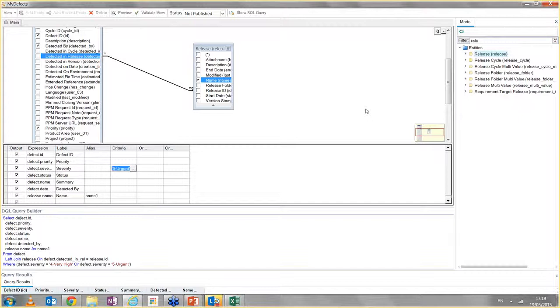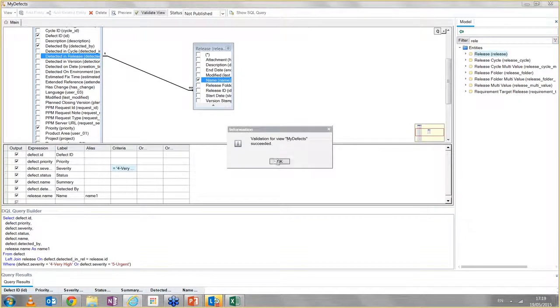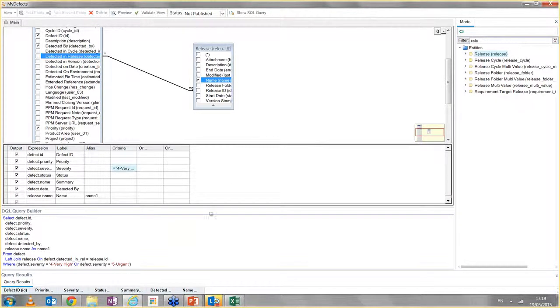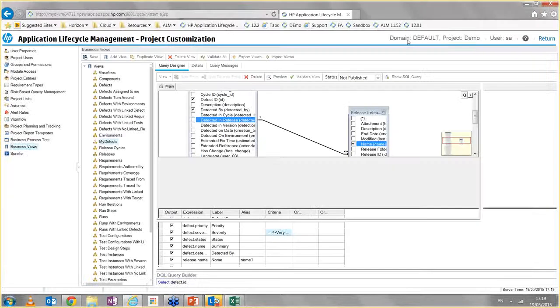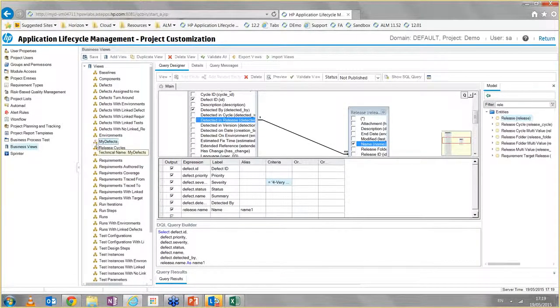And once I'm done, and the view is valid and the output works exactly as I want, then I can proceed to publish it. Initially it is not published. I will minimize the screen. We see that this icon with the red line indicates that this view is not published yet.